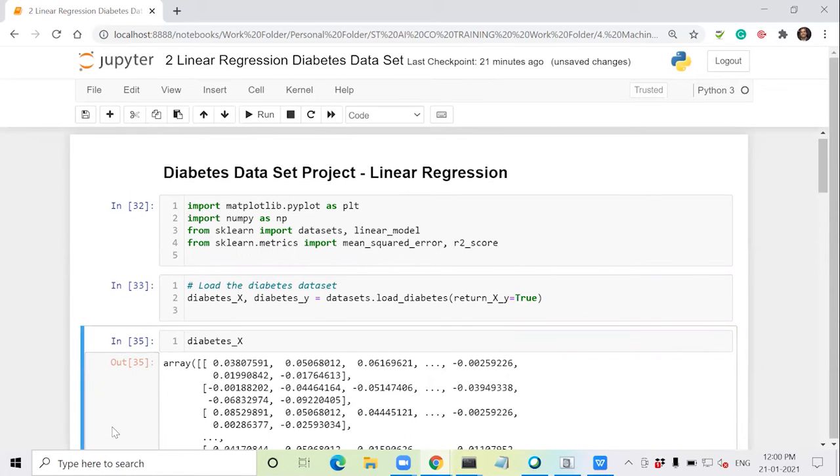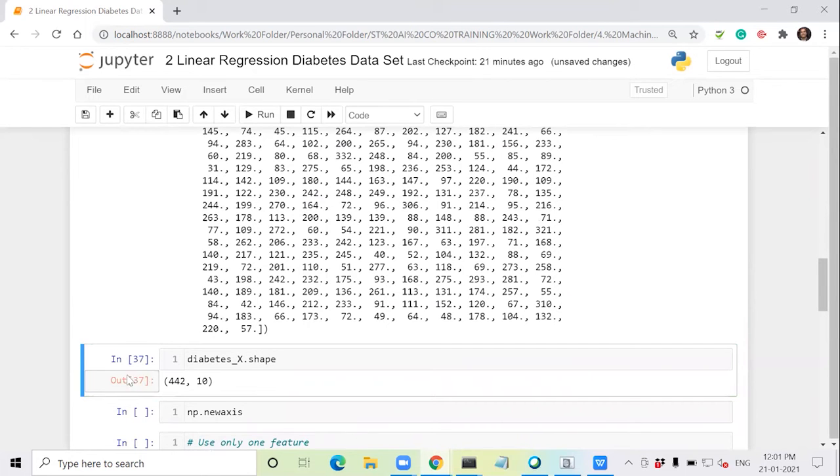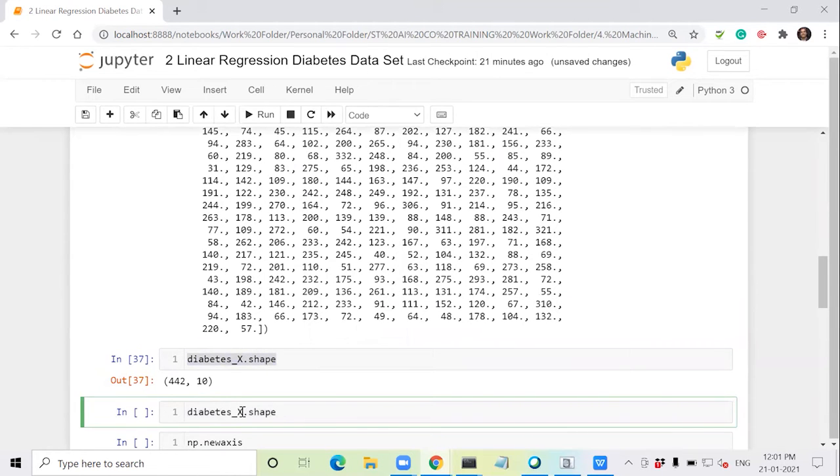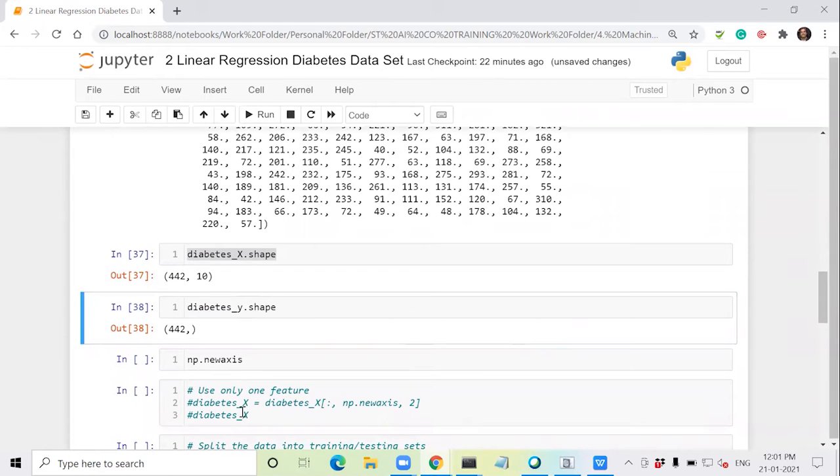Once you're done with this, you can add one more step. Okay, this is my shape, and let's check diabetes y shape too. Let me copy it completely and paste it. Make it y. All right, so we have this shape. So 10 columns are there, 442 rows are there. And diabetes y is basically our target. This is my target value, and I'm getting 442 in my target value.